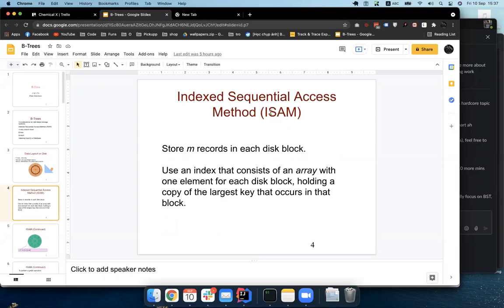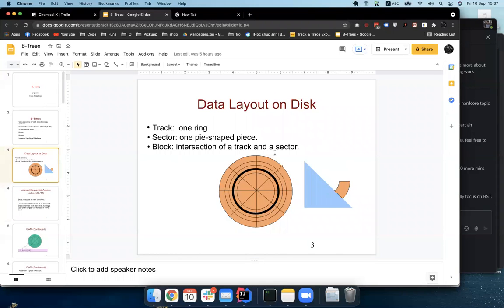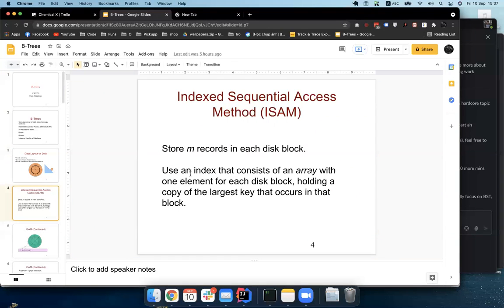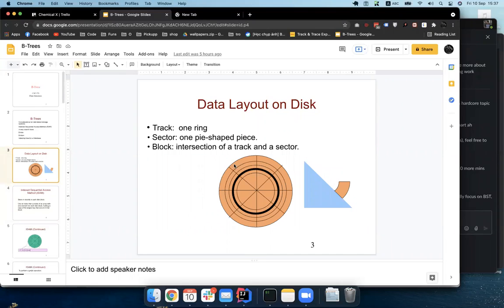Then the next one, we introduce a new concept here called ISAM, the index sequential access method. With this one, we store M records on each disk block. The definition of blocks is here. Then we use an index that consists of an array with one element for each disk block. The idea is we store everything in sequence, and then when we want to read it, we read all in sequence one by one.